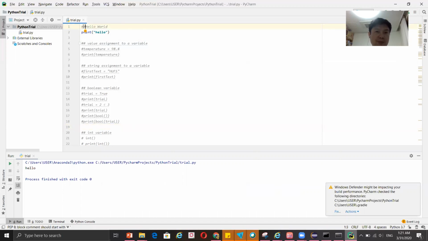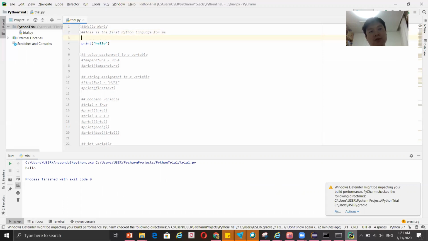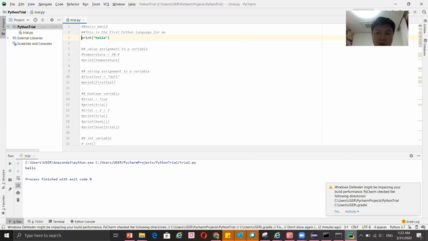I put the hash. What does hash mean? Hash is the comment. So it will not execute the command. This one will not be executed. You can just give a description. So for example, this is the first Python language for me. Okay, so it means you want to describe or explain something, and it will not be executed in your program. So the word print is the statement to show the result. So I want to show hello.